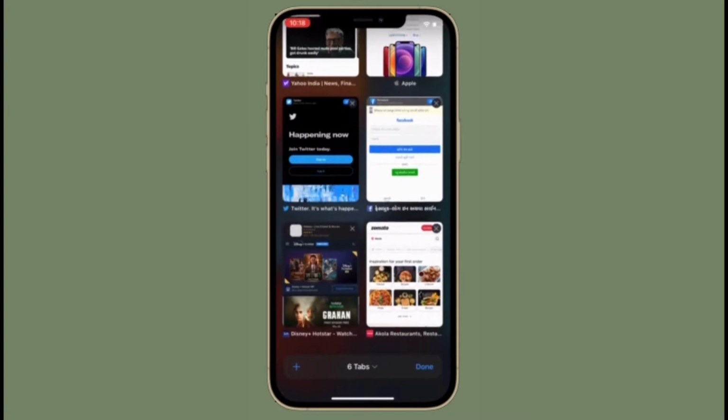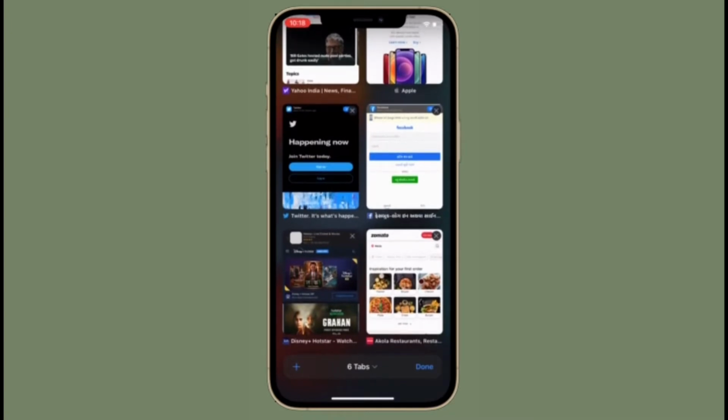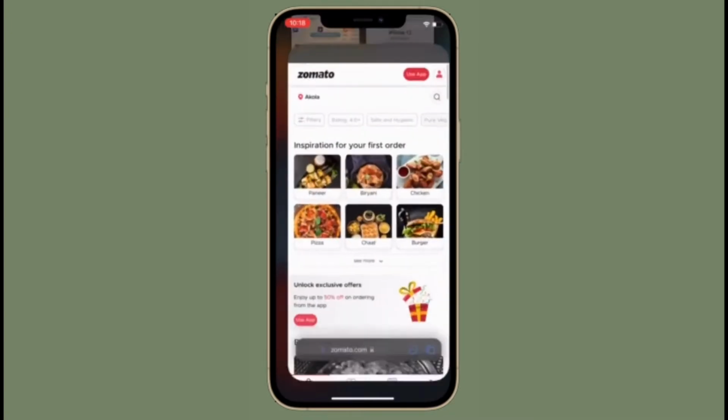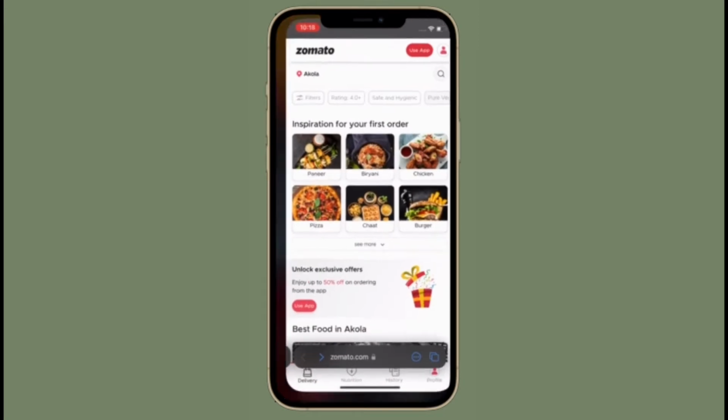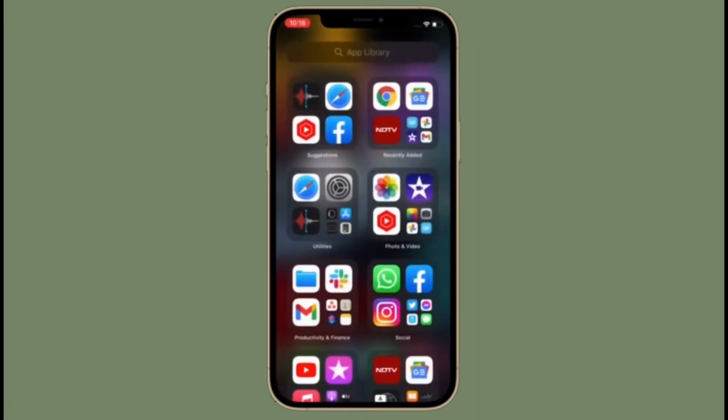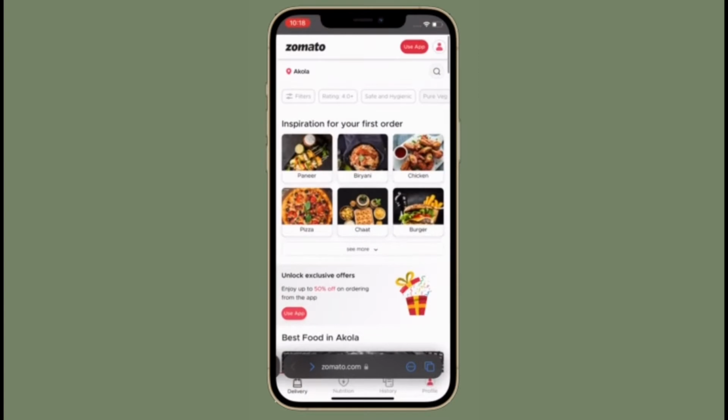Right now, I'm going to show how to delete Safari reading list in iOS 15 on iPhone and iPad. For those unfamiliar, Safari reading list is pretty helpful as it allows you to catch up with all of your favorite articles at your own convenient time.